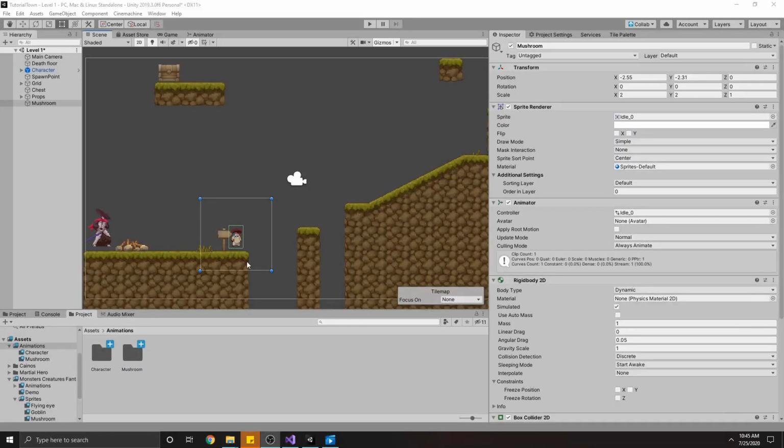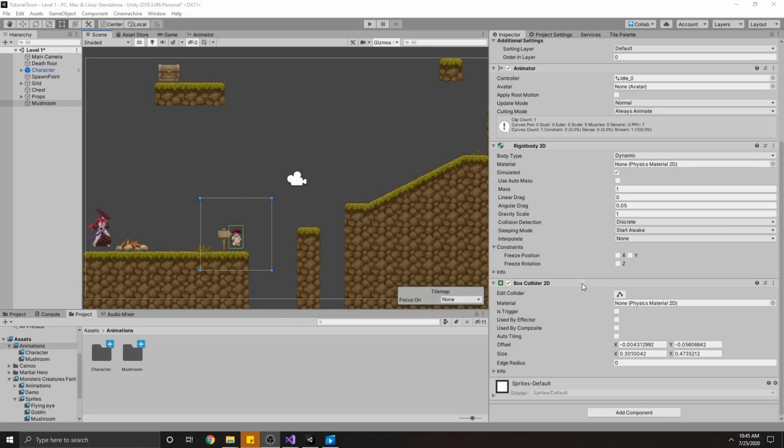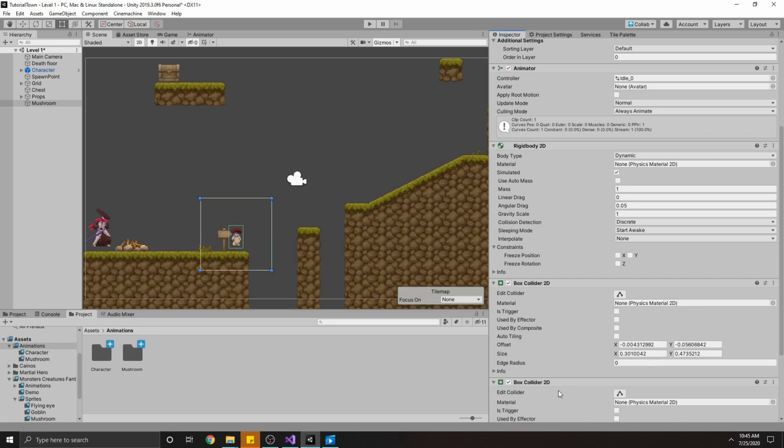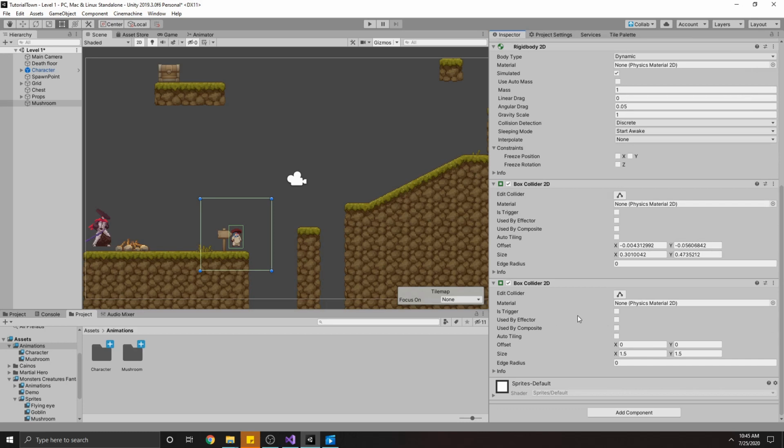Now we want to give our mushroom an additional collider so that it can detect when he's been hit by the character's sword. So we're going to call this hitbox, and we're going to create another collider, sorry. So it's going to be a box collider 2D, and we're going to set trigger to true by checking this box here. This means that it won't actually push the character away if he gets hit or anything. And I'm going to go ahead and make this a little bit smaller than his actual physical collider.